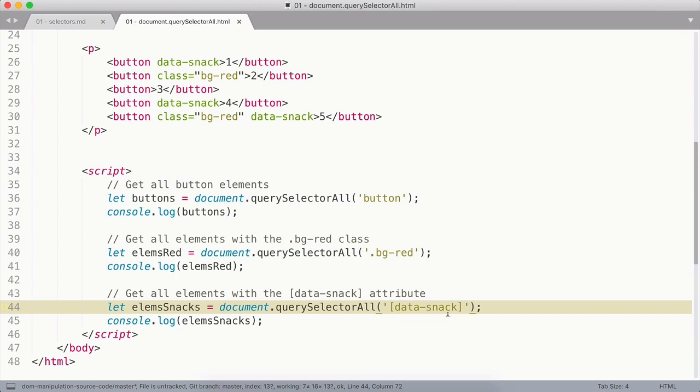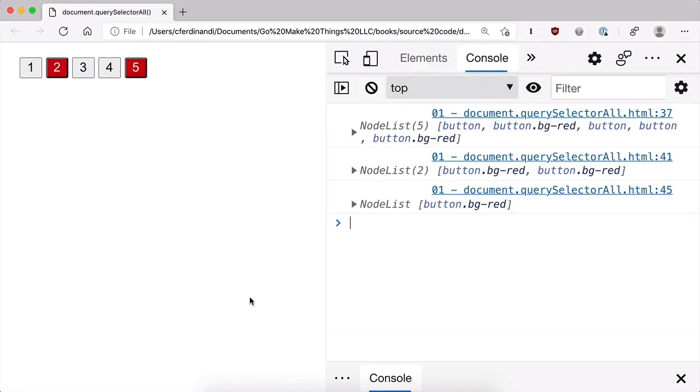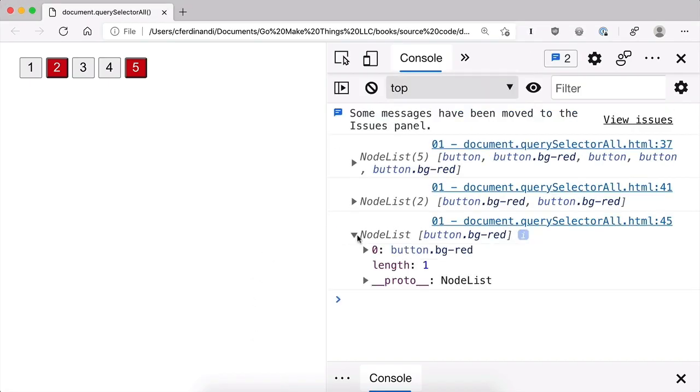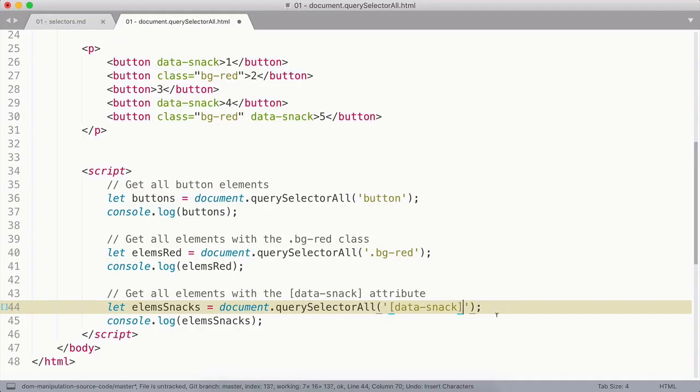So if I wanted to get compound selectors, like ones that have data-snack and bg-red, I can combine them again, just like you would in CSS. And I'm going to get back that one button that meets both criteria. So really flexible, very useful JavaScript method.